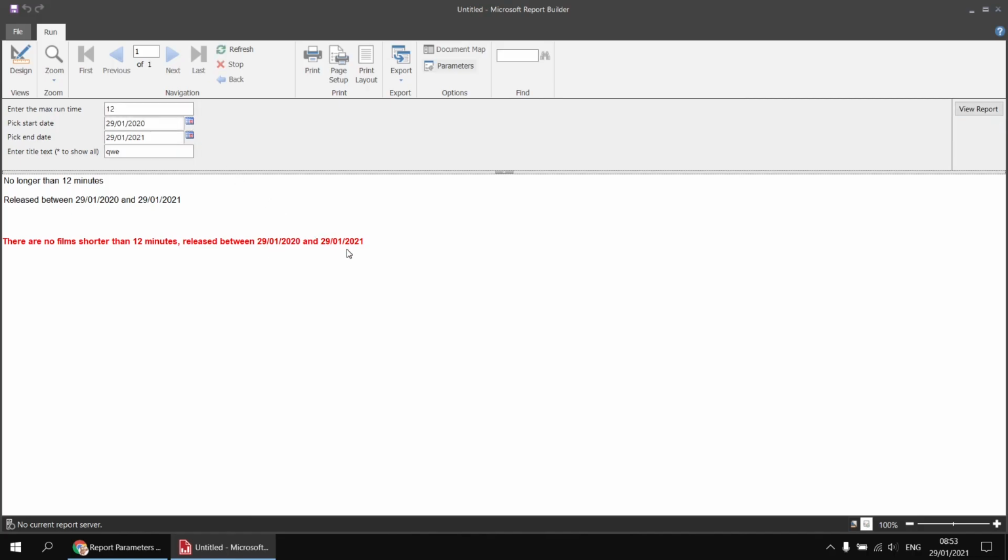So there we go. So there's the basics of using report parameters to allow your users to enter a value and to affect the results displayed in the report. Hope you found those basics useful.